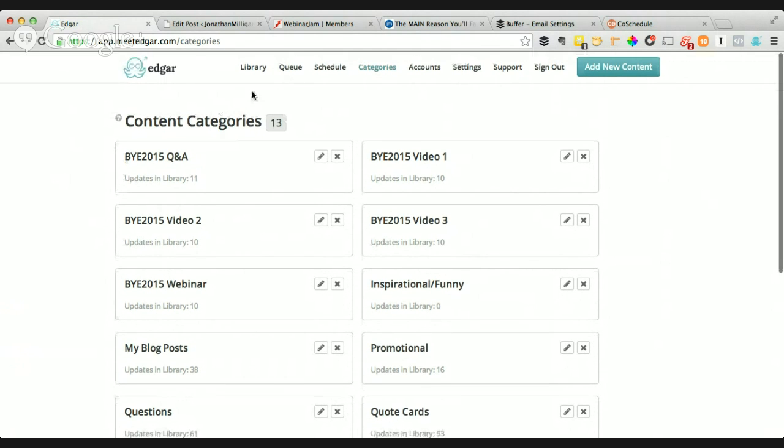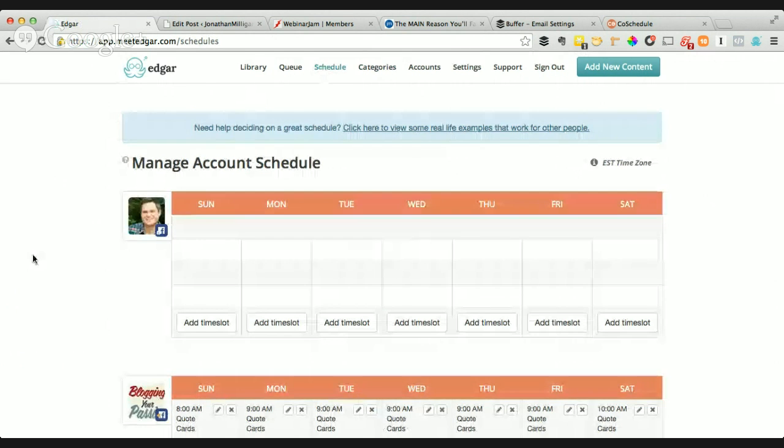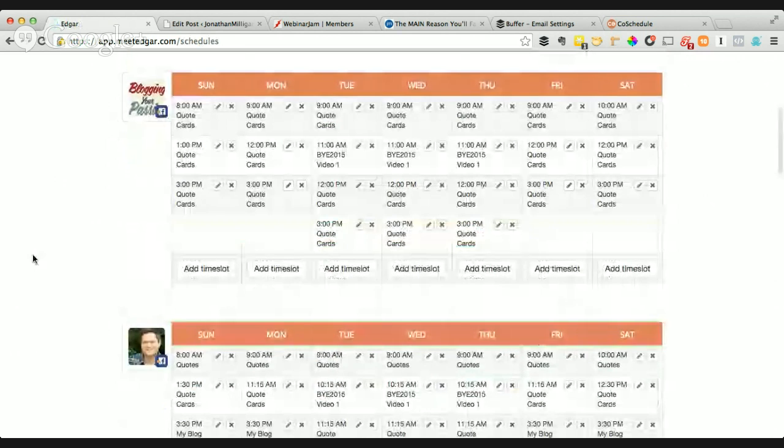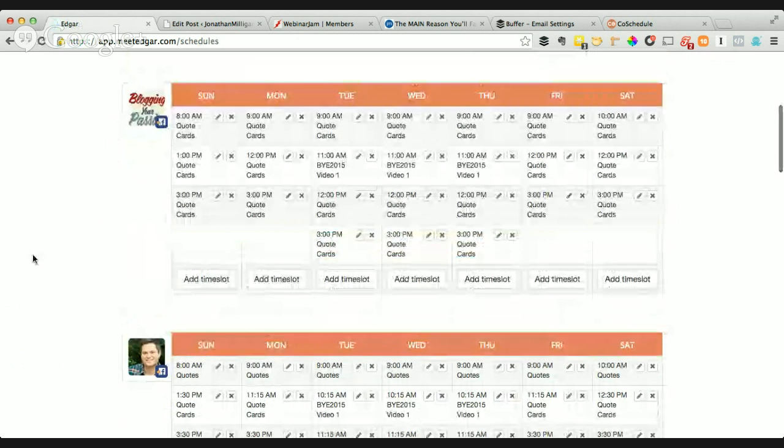All right, so let's take a look at the schedule. Schedule is where you can actually set it up to go out however you want. Here's a very simplified schedule that I have right now for my Blogging Your Passion Facebook page. Basically I've set it at 9 o'clock. I want a quote card to go out. And I'm going to show you again what those look like in just a second. Right now, most of what I'm showing here are the quote cards plus a little bit of the affiliate links that are going out.